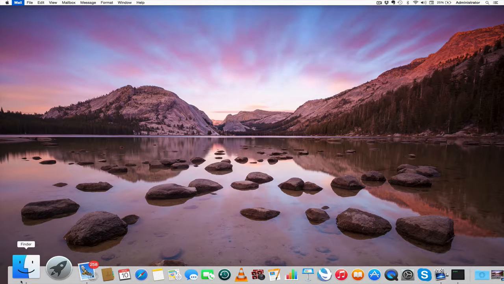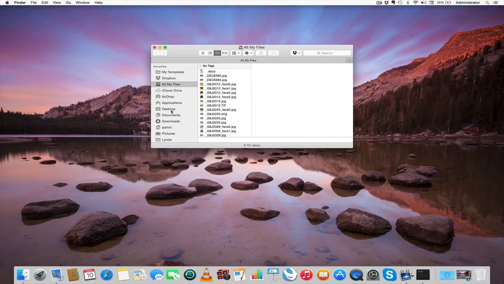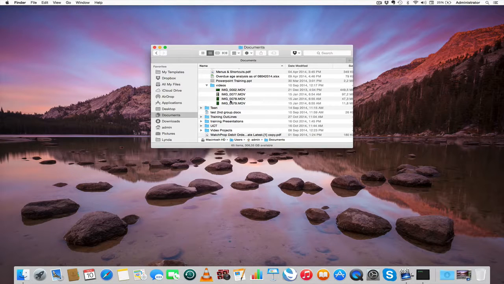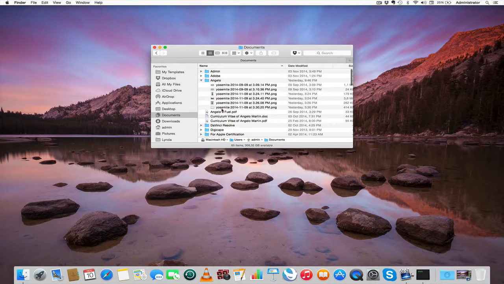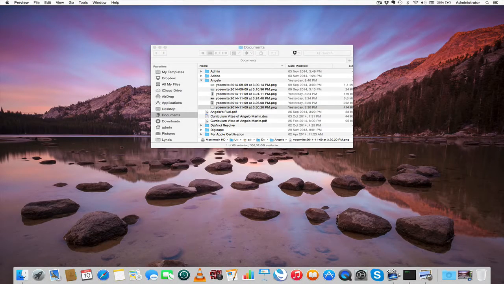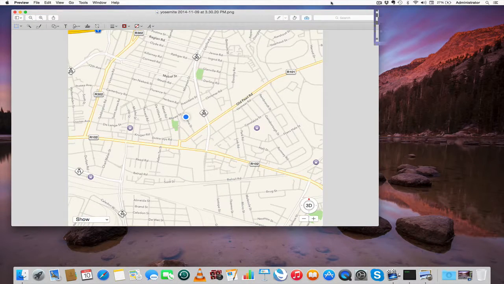preview again. So if I go to Finder and I go back into the documents, and within my documents, I'm going to go back into the map image, double click on it to open it in preview. The other feature that is pretty useful within my preview is the fact that I can actually do signatures on my trackpad.